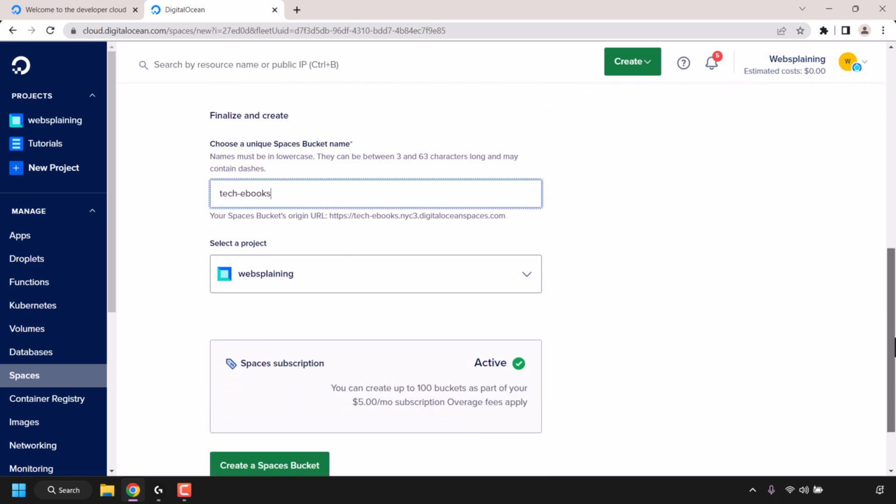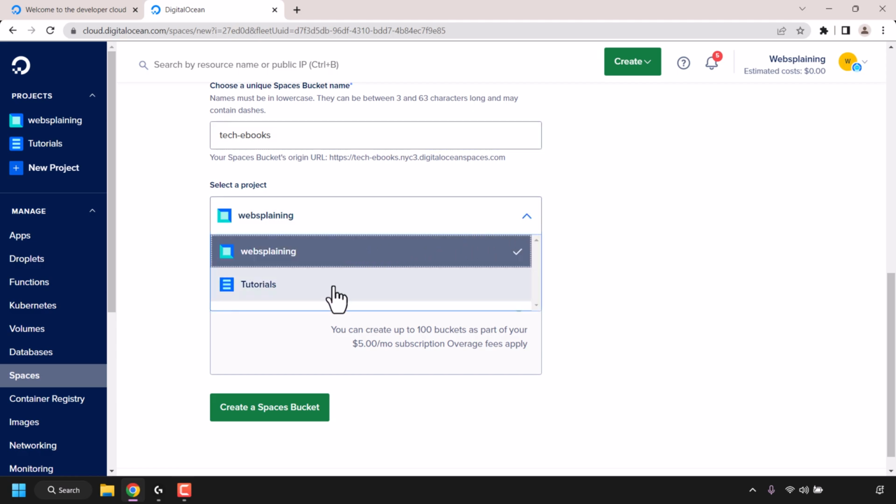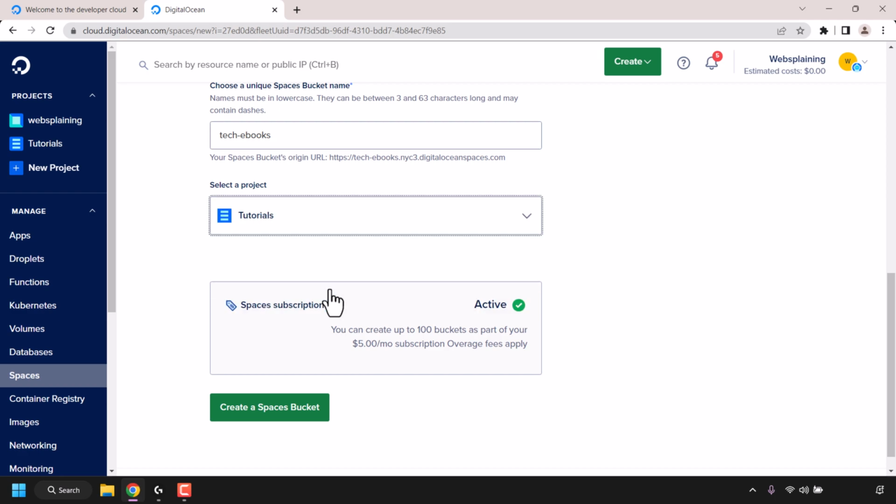Scroll down further until you see where it says select a project. As you can see, the Websplaining project is already pre-selected for me. I have two projects and I'm going to be going with the other one, so I'm just going to click on this arrow and I'm going to select Tutorials. Most likely, you only have one project, so you won't need to fiddle around selecting a project.